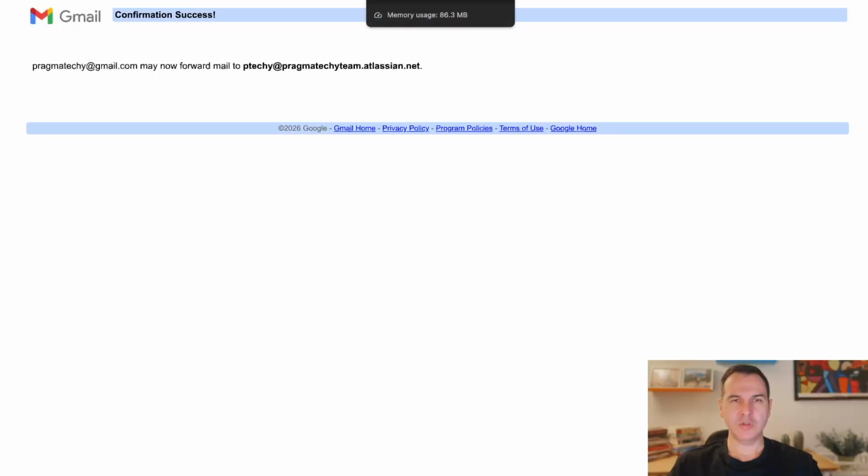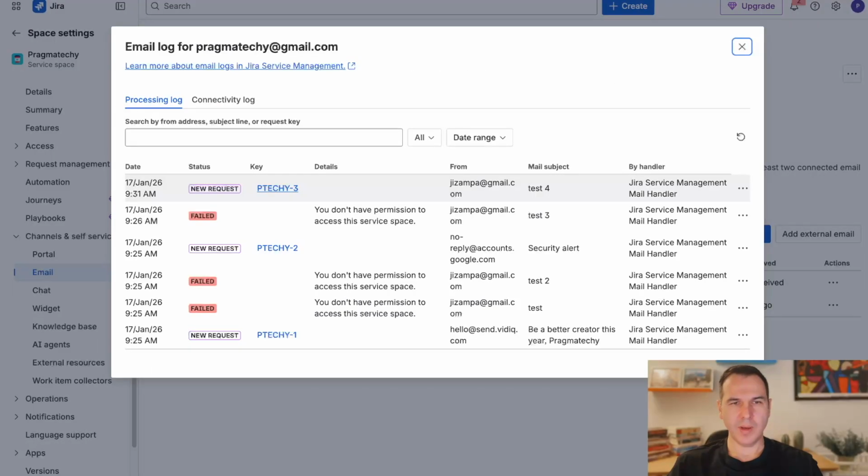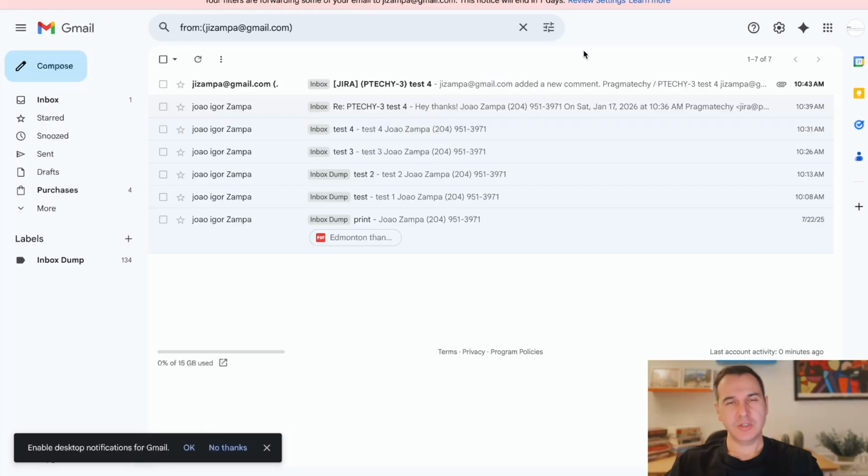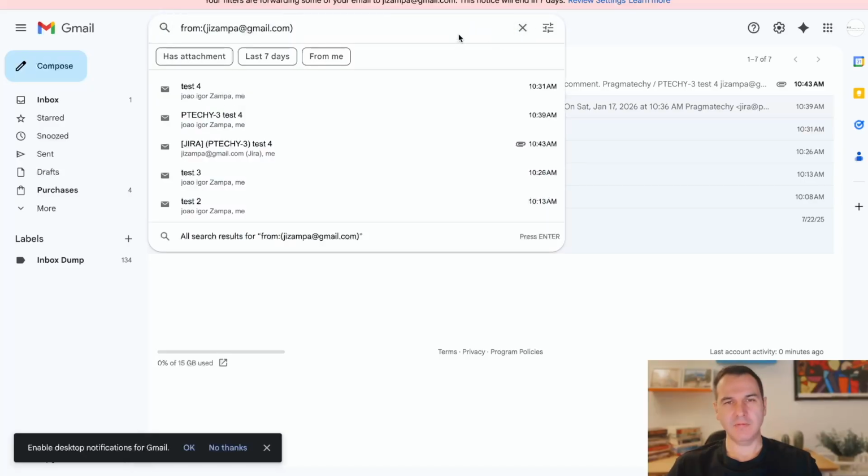Now everything should be set. And if I go back to my email and let's create the forwarding again. I had to refresh my screen to be able to see the option. So let's create again the filter here.